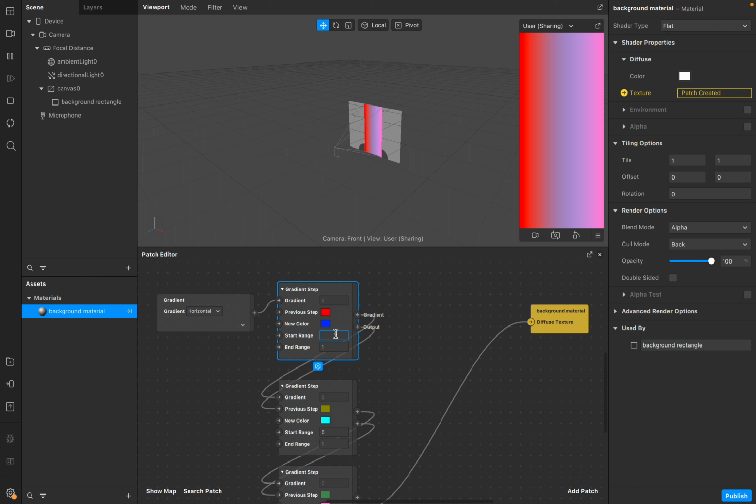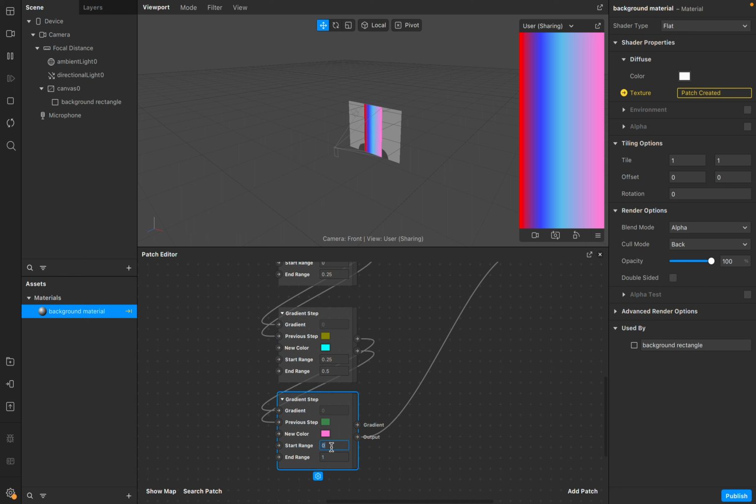0 to 0.25. Now at 0.25, let's start with 0.25, and at 0.5. And then 0.5 to, say, 1. I mess up the maths, I'm not very good at maths.